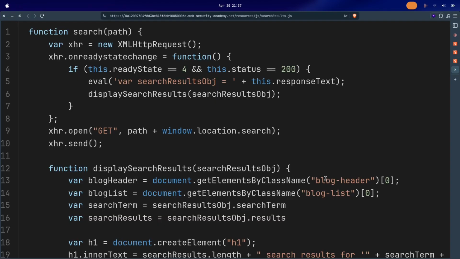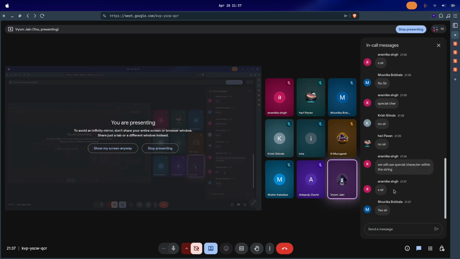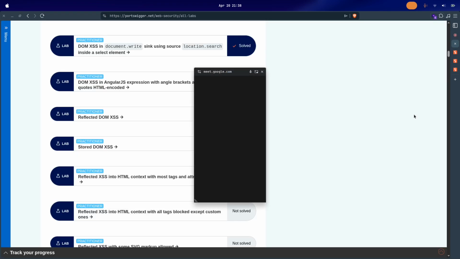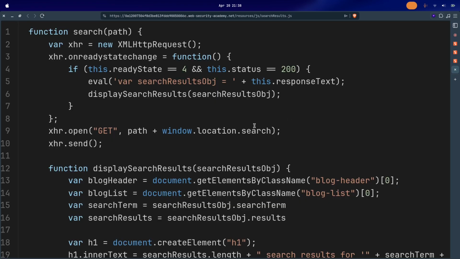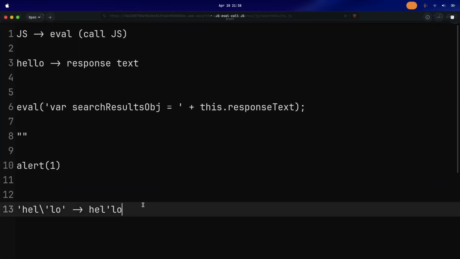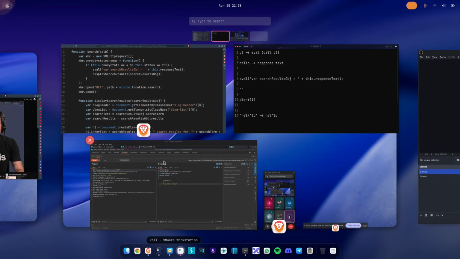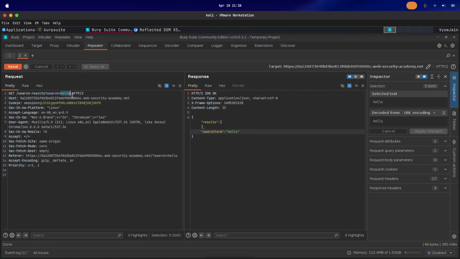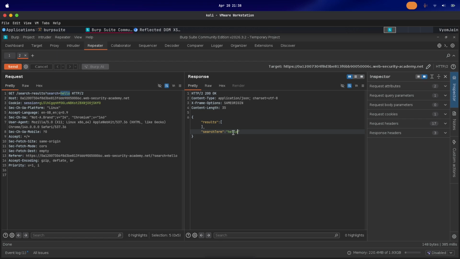Do you get it? Yes, exactly. We use special characters within the string. What I am passing here goes inside double quotes. If I want to escape from here, this green highlighted term should come out in white. That means we have escaped the string successfully.